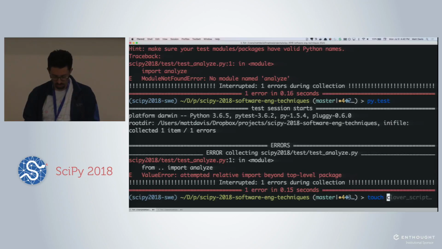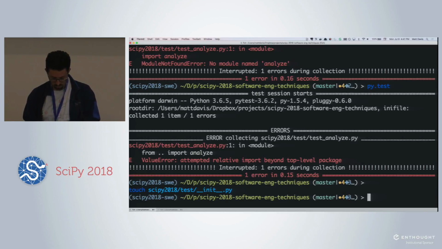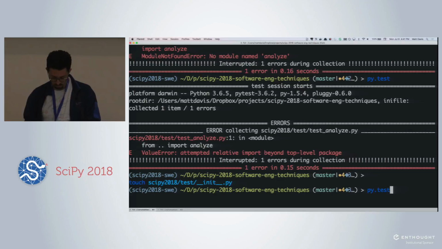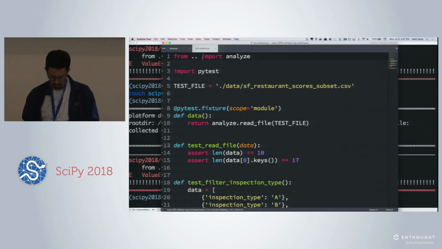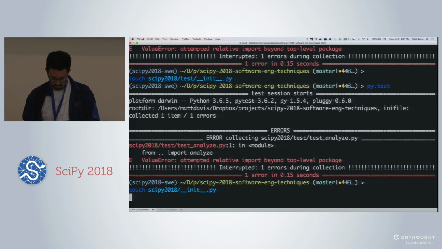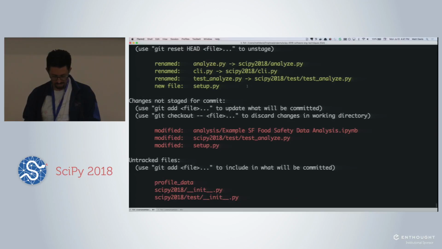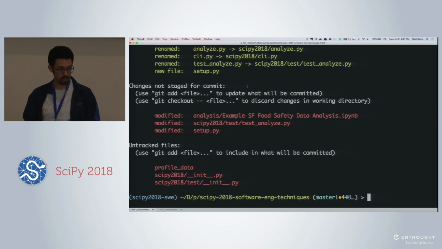Because we should still be able to package it. There, that did it. I don't totally understand why this just worked. So we'll go with it. Cool. So now we've got it organized.